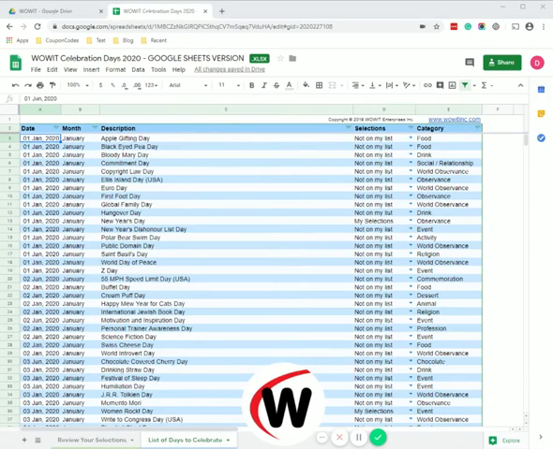Hi, this is the first tutorial for the Celebration Days spreadsheet for the Google Sheets version. So the spreadsheet is open. I'm on the List of Days to Celebrate worksheet or tab, and it's fairly pale, but you can see at the bottom of this tab is a little blue bar, and that's a color coding that helps to differentiate the two worksheets displayed.